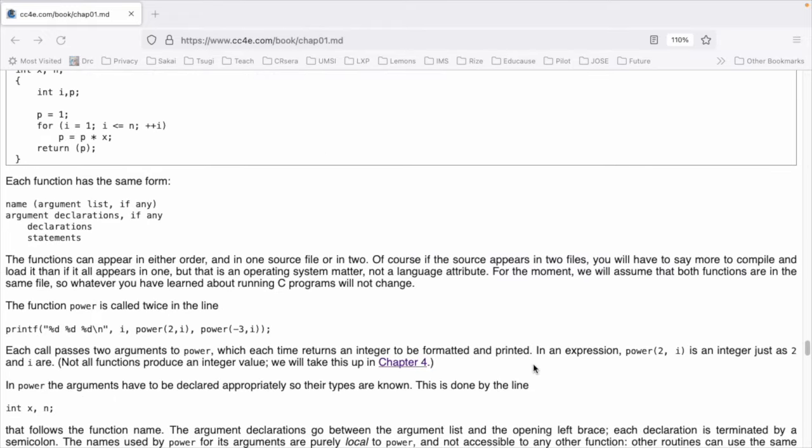Each function has the same form: function name, open parenthesis, argument list, if any, followed by argument declarations, if any, followed by the body of the function, which includes declarations and statements. The functions can appear in either order and in one source file or two. If, of course, the source appears in two files, you will have to say more to compile and load it than if all appears in one, but that's an operating system matter, not a language attribute.